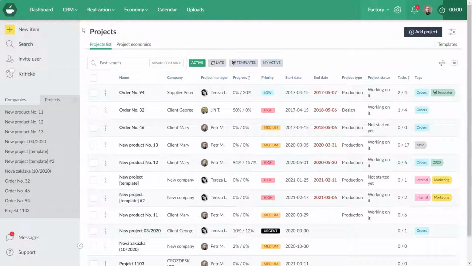Hello. Let's have a look at how to work with recurring projects. You will use a recurring project when you have bigger pieces of work that repeat every month, every week, every quarter. Projects that have a set timeline, the same set of tasks, checklists, budgets, and projects that repeat regularly. So this is when you will use a recurring project.